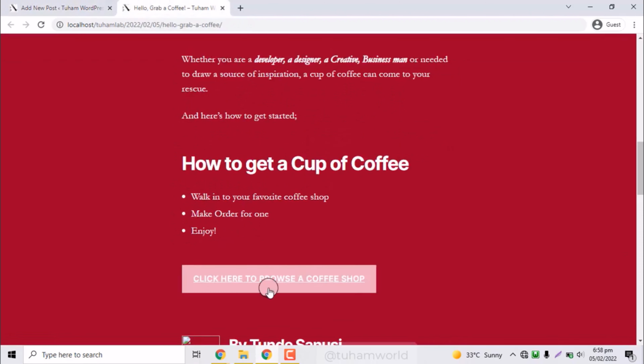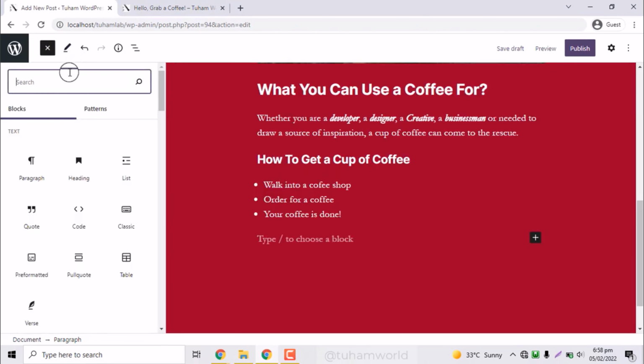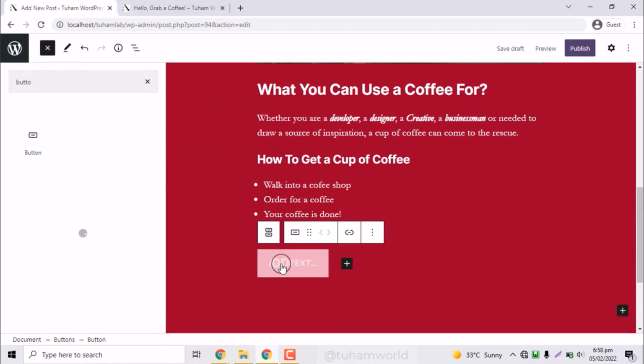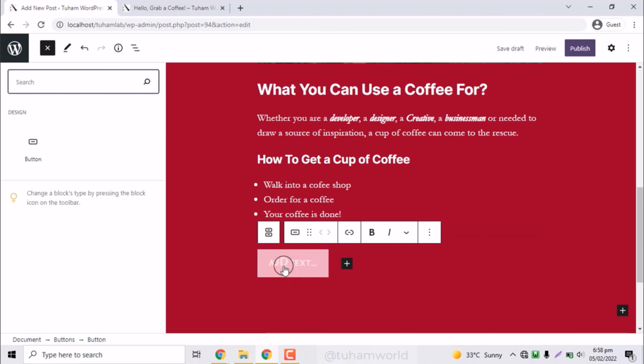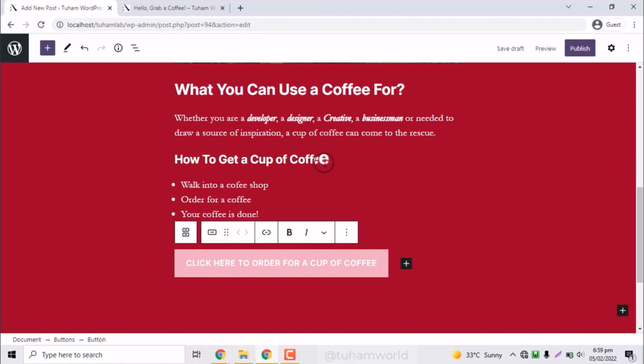Now the next part is adding a button inside my post. If you want to add a button inside my post, you click on the plus sign and you search for button, then click on it, and then you can now write your text here. Under the text here, you can now say click here to order for a cup of coffee. And that's how to go about writing the exact article.